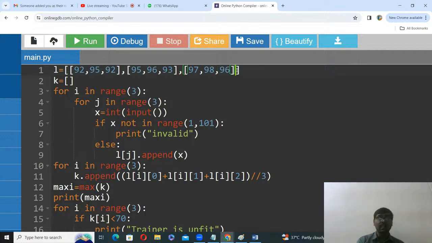Each and everything. Now, how am I placing? This is trainer 1 information, this is trainer 2 information, this is trainer 3 information. If you want, at the time of storing, instead of J, if you use I, how would they be stored? This is trainer 1 first round, trainer 1 second round, trainer 1 third round. Each sublist, instead of a trainer, I marked as a round. According to the question I am taking. Clear?